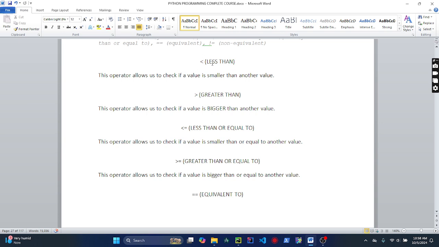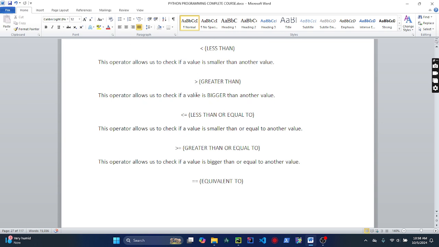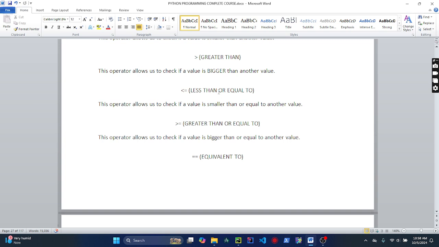Now this one works for numerical values alone, the less than. We're trying to check if the value on the left is smaller than the value on the right. Now the greater than, we're trying to check if the value on the left is bigger than the value on the right. For less than or equal to, we're trying to check if the value on the left is less than or equal to the value on the right.